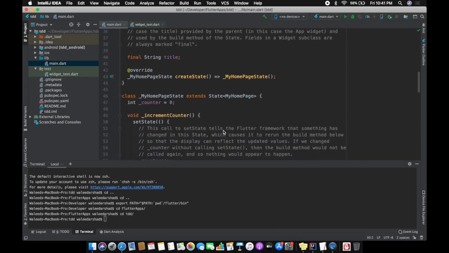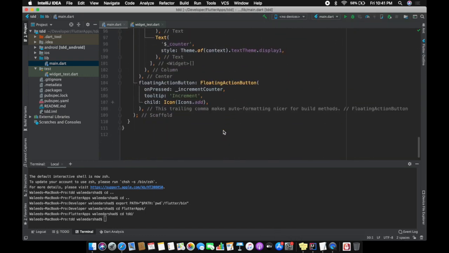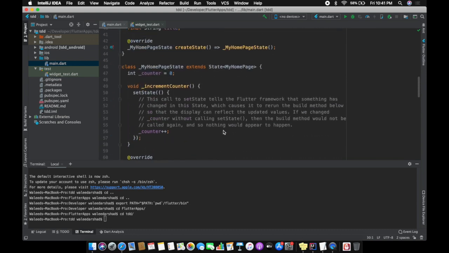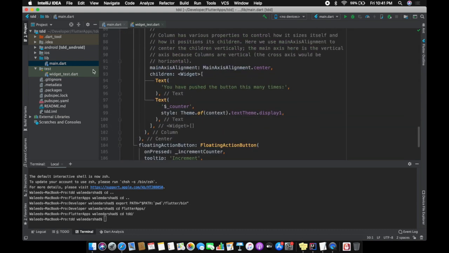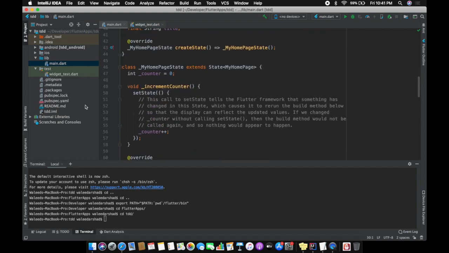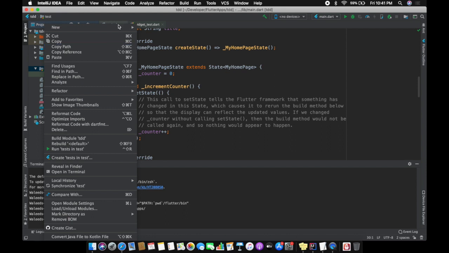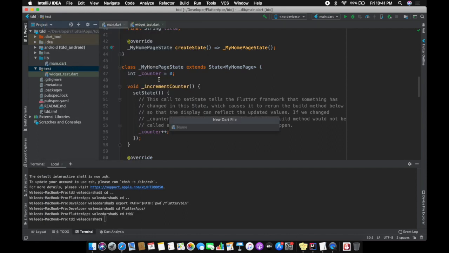I have this simple Flutter app, the first Flutter app that you get when you run the flutter create command. This is the counter example, so we don't have to do anything regarding this. We just need to go to the test folder and create one new file, let's say api_test.